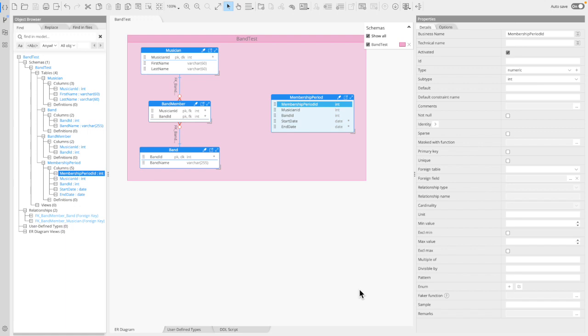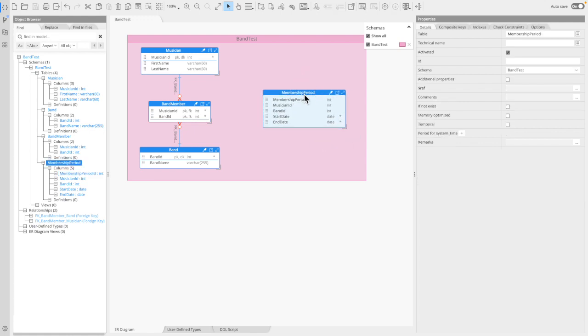Today we're going to be talking to you about how you can define composite key constraints inside the Hackerlate data modeling environment. To do that, we're going to start by taking a look at how you can create primary keys inside your Hackerlate environment. Let's say that I have a table right here, the membership period.